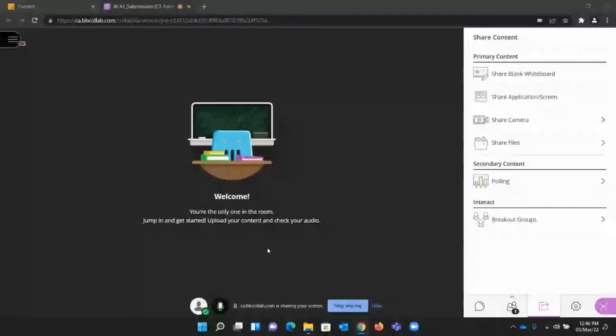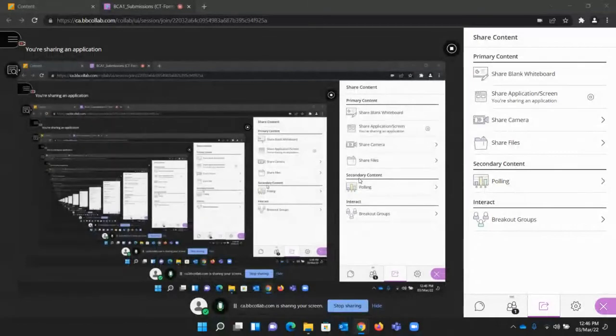Let me share my screen quick. Share application. Let me see the entire screen. Window, entire screen. Click on it and share. Let's see what happened. Can you see? Here we go. It's coming.